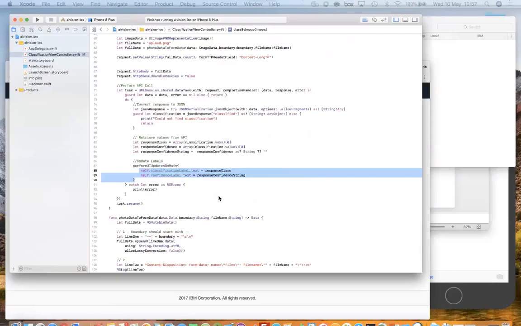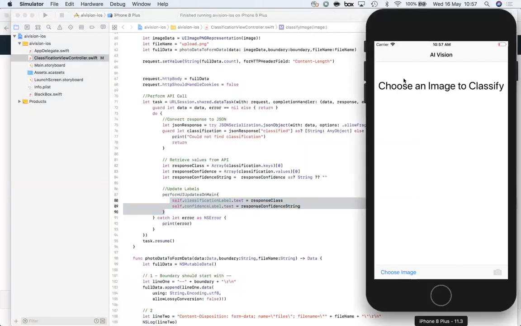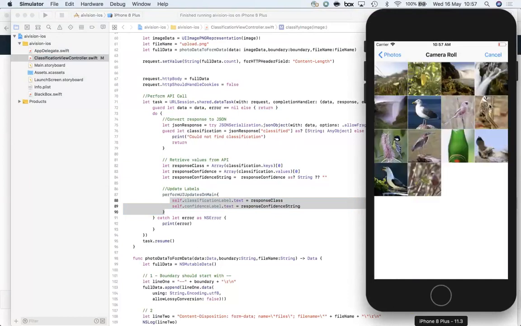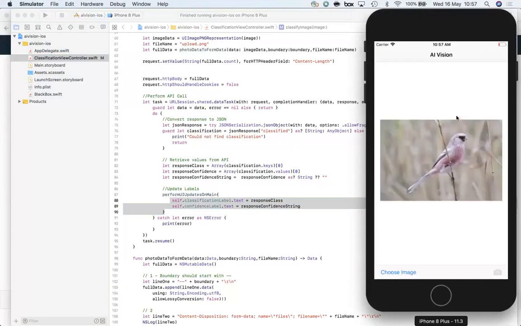Let's show it working. So here it is. This is our user interface. As we can see, the setup has now happened. So instead of it saying label at the top here, it now says choose image to classify. So let's pick an image from the camera roll. As I said, I've not got any birds in the room here with me, so I'm going to have to go for the device camera. Let's pick this chap here.